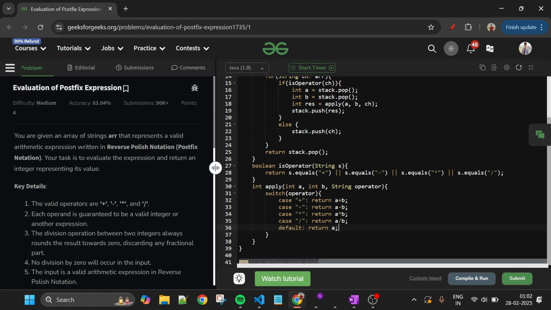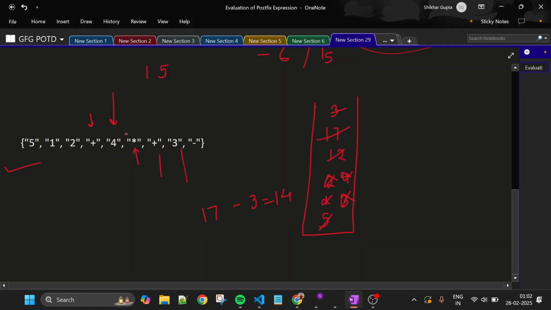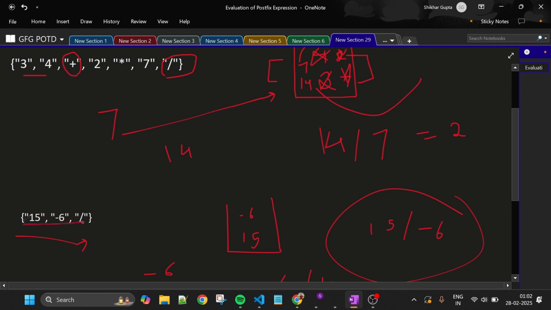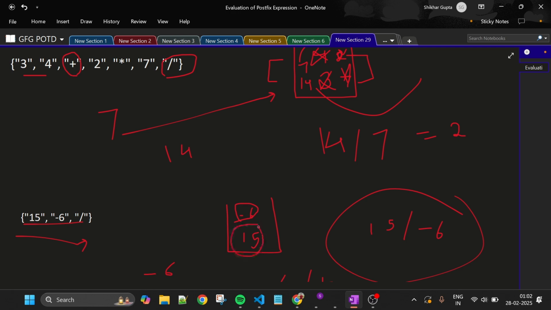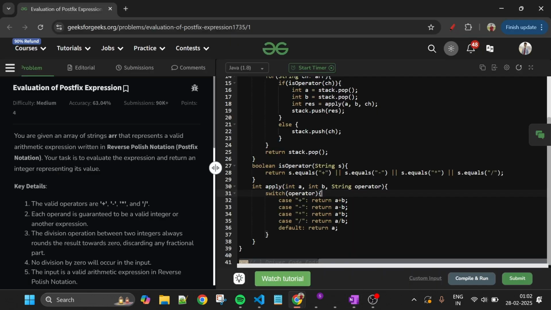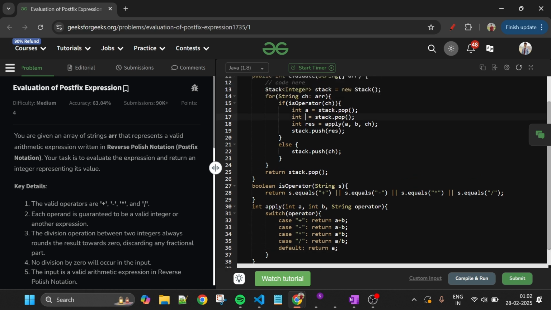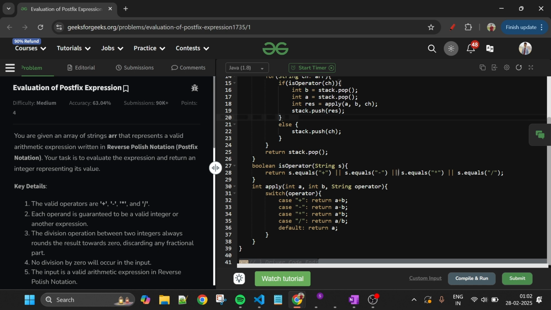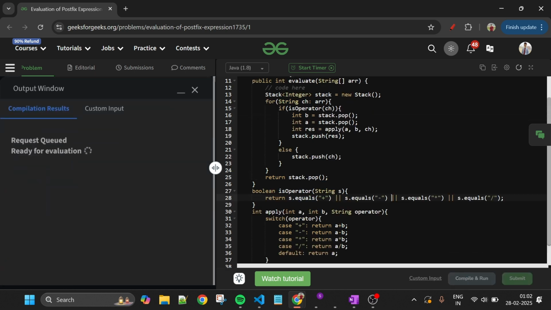And one mistake which I have made is, look, as I told you, if you remember, if you say 15 minus 6, first of all 6 will be popped out, and then 15 will be popped out. So I have to do b minus a, not a minus b. So instead of this, I will simply swap them. So int b will be popped out first, and then a will be popped. Now I think it should be compiling. Let's compile this. I think you are clear why I am doing this change.